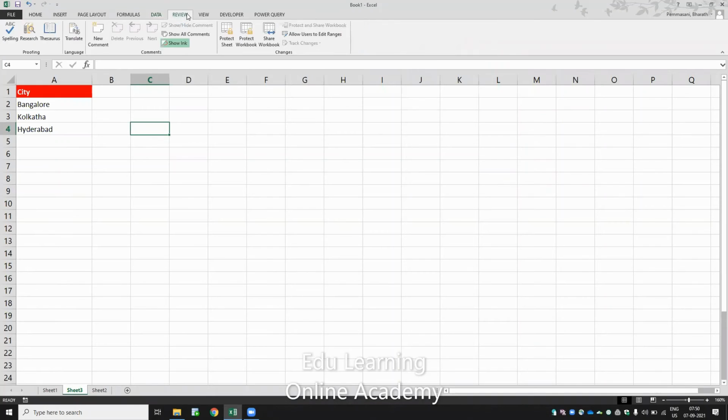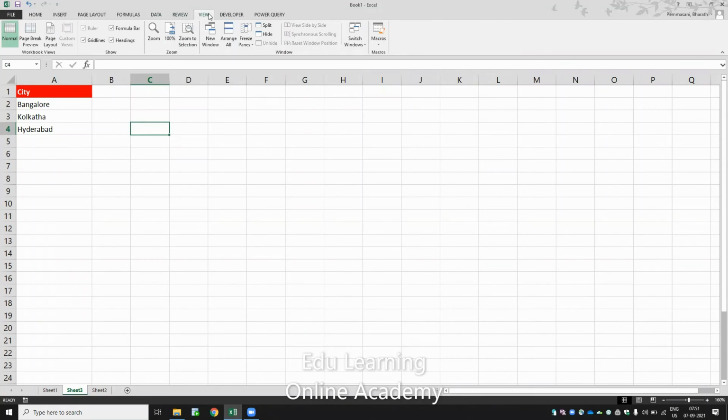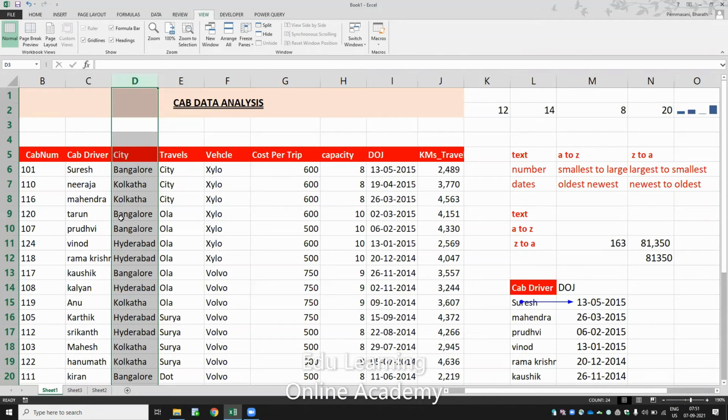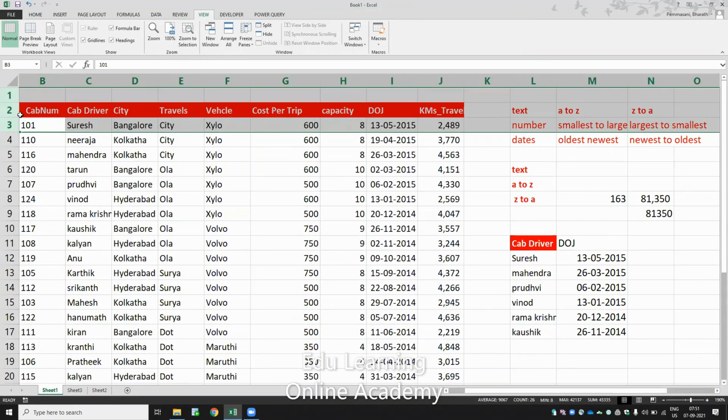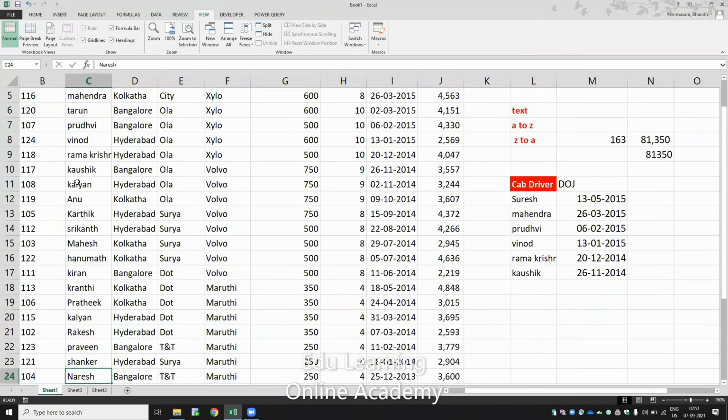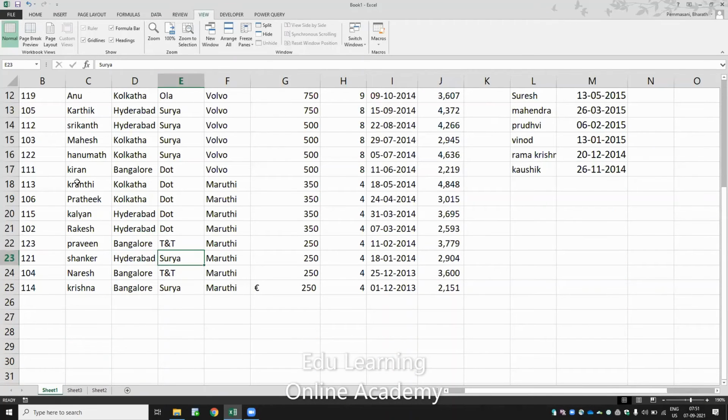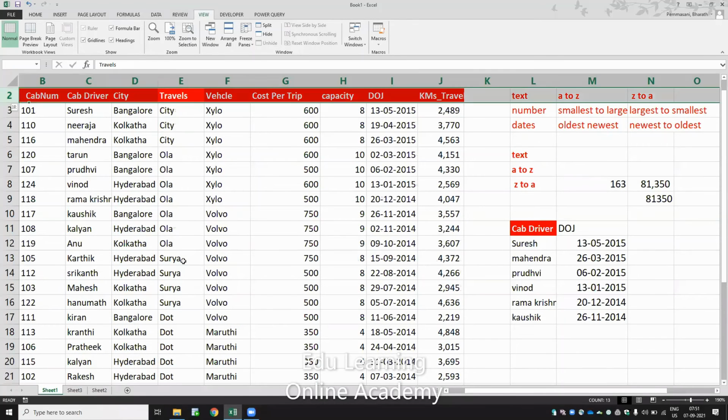Next one, Review. If you want to protect the sheet, you can protect the sheet here. Protect Workbook is not very important for us as data analysts. The other important one is Freeze Panes. Now if I'm moving down, what is the column name of this one? I don't know the column name, so again I have to go to the top and search for the column name.